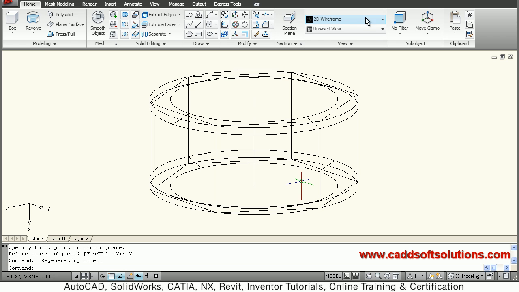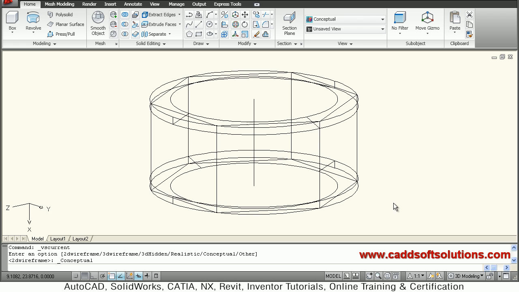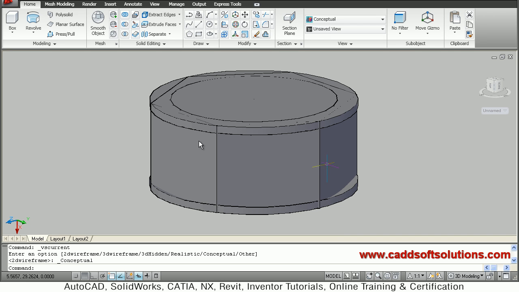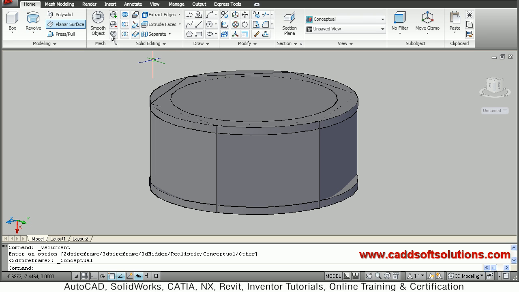If we now see it in conceptual visual style, let's see how it looks. So it is looking like this. I just have to subtract these two revolved shapes only. So I will just subtract.